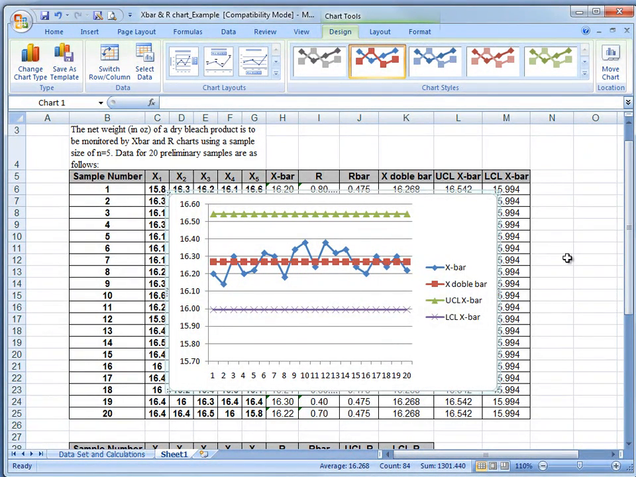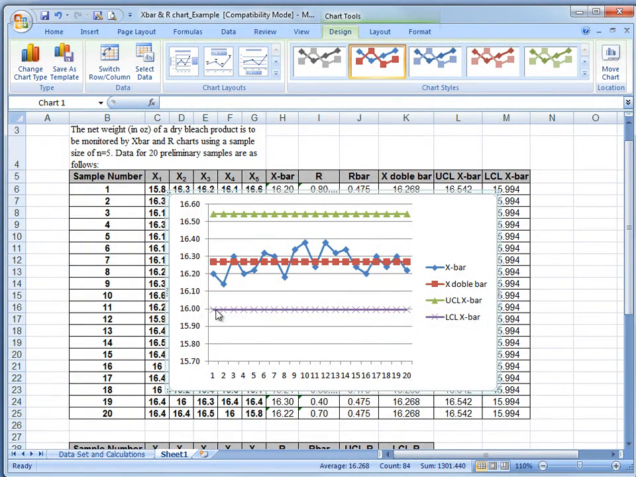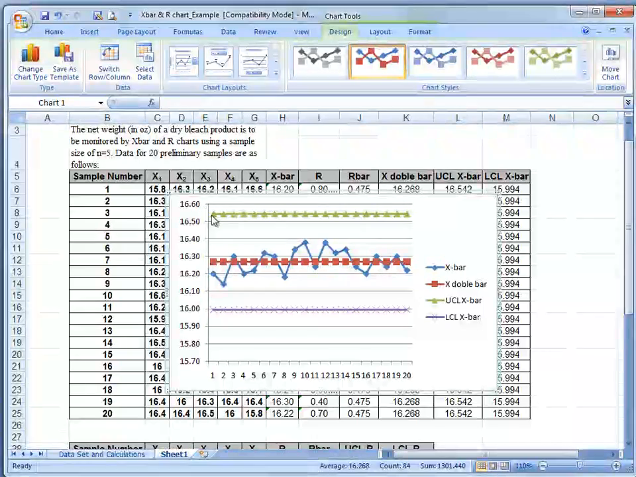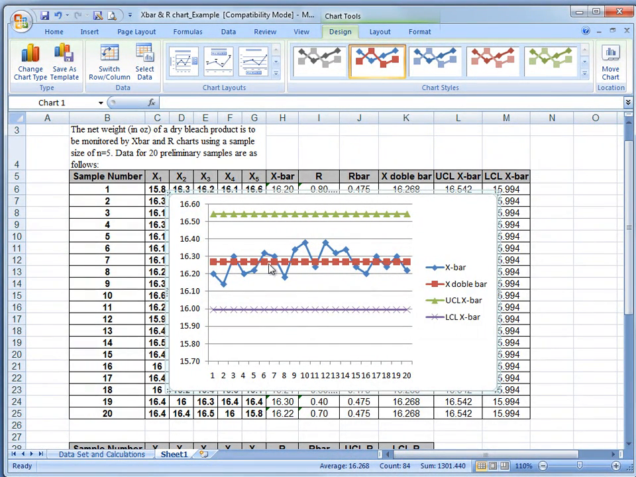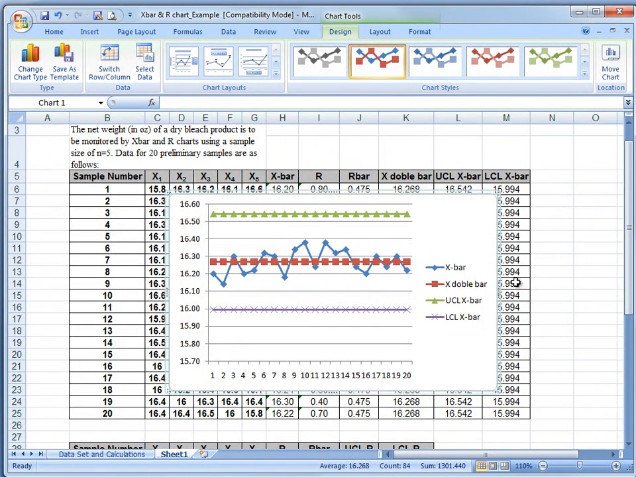And there is your Xbar chart. You can see that you have a lower control limit, you have your upper control limit, you have your center line, and you have your values. Okay, this is an indication there are no points above or below your control limits. Maybe I can say that I don't see any other type of pattern that will indicate that the process is out of control.